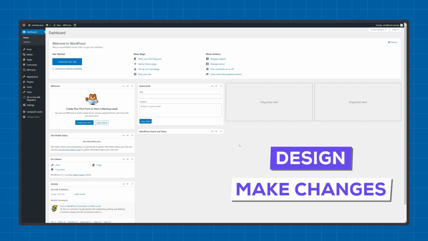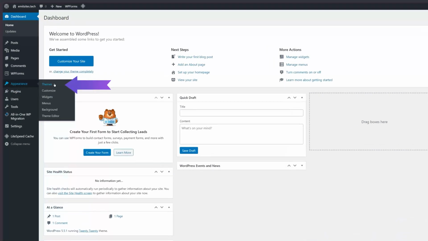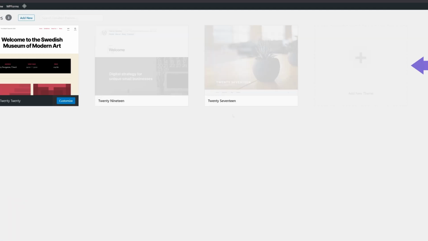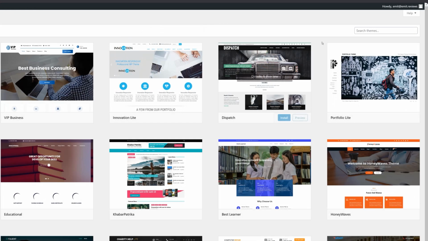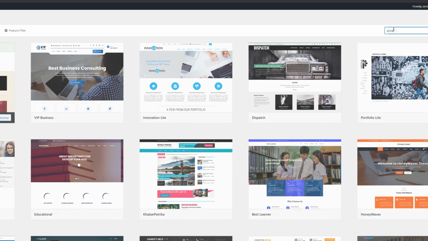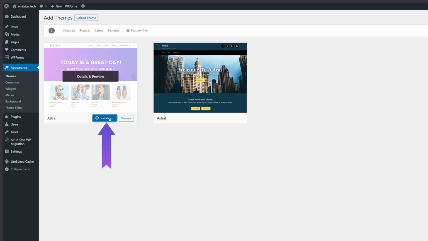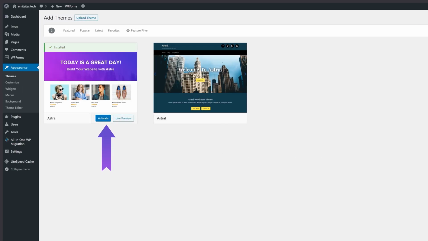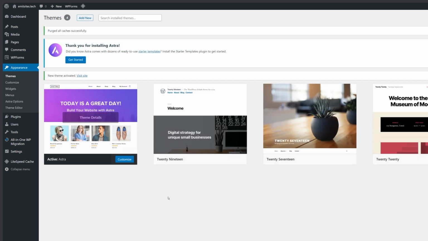Let's add a fresh new look to the site by hovering over Appearance, then clicking Themes, and finally Add New Theme. In the search bar, type in Astra. Next to the Astra theme, click on Install, and once the installation is over, click Activate. Now, you should see this Get Started button appear.